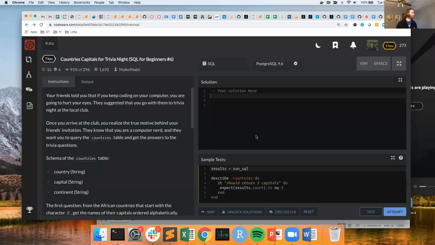All right, doing a SQL problem for today. Your friend told you that if you keep coding on your computer, you are going to hurt your eyes. They suggested that you go with them to trivia night at the local club. Once you arrive at the club, you realize the true motive behind your friend's invitation. They know that you are a computer nerd and they want you to query the countries table and get the answer to the trivia questions.